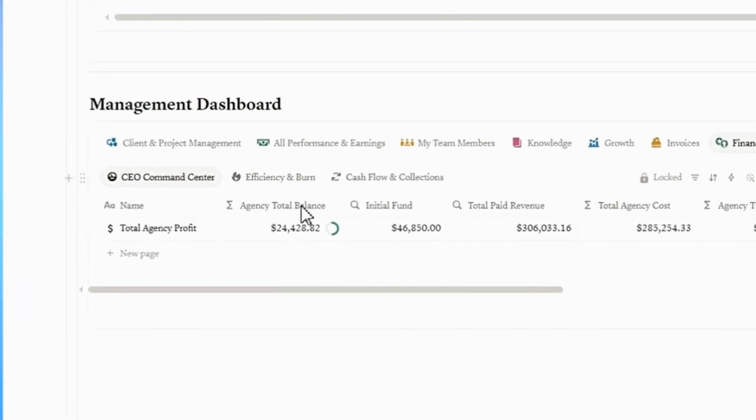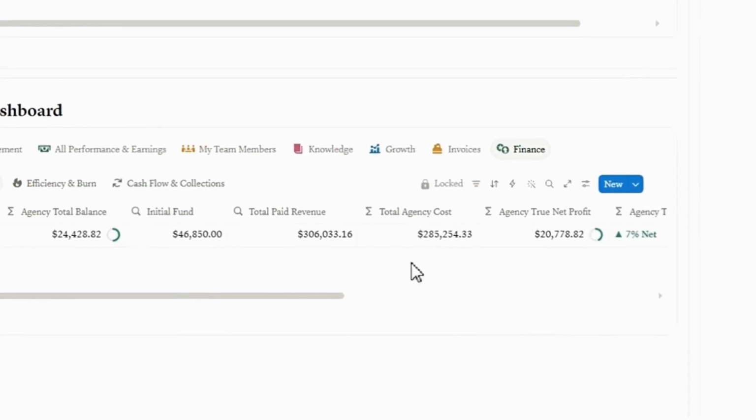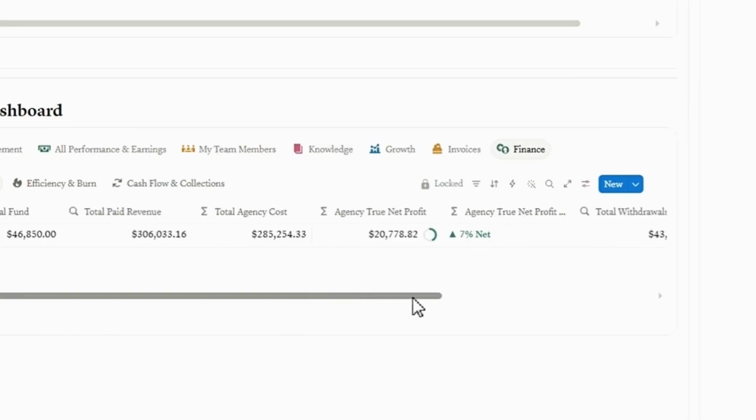and view the CEO Command Center. Notice first our adjusted total agency balance of $24,428 before moving across to verify the matching updates in our other metrics.